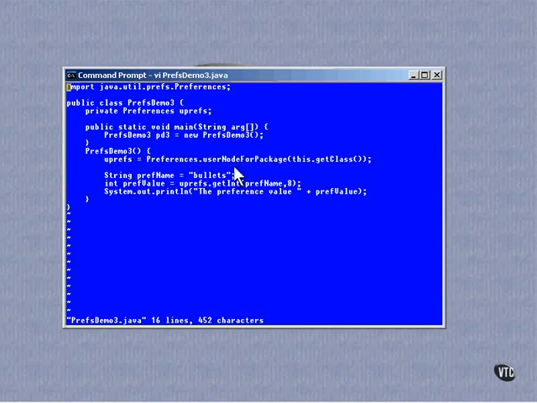This program should access the same node because it's being run by the same user and it's using the same key to retrieve the value. Notice that the method to retrieve the value has two arguments. The first one is the key, as you'd expect. The second one is the default value. If for any reason the key is not found, this method will return the default value of 8. Whatever value is returned, this method will then print it out.